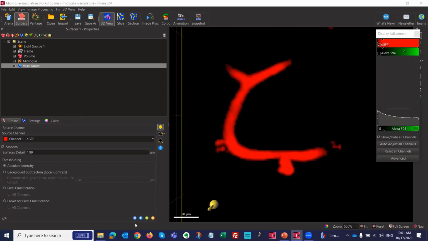So what you already have available here is LabKit for pixel classification. LabKit is external software. We have the bridge integrated, so it's a seamless experience. We're not duplicating any data, but we're using external pixel classification and then bringing it back into IMARIS. If you've used IMARIS 9.9 or 10, you will have seen this.